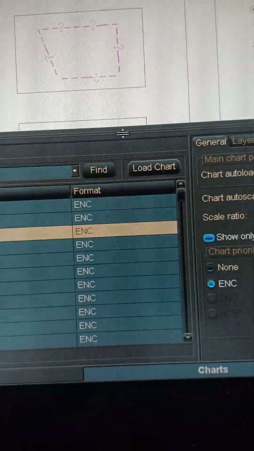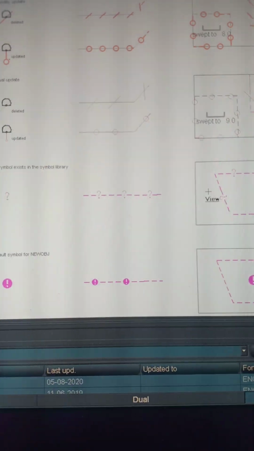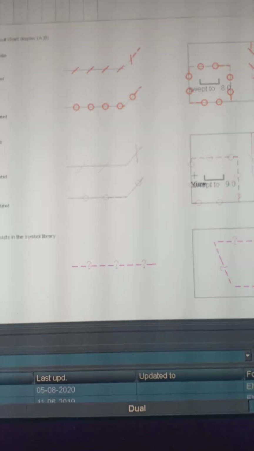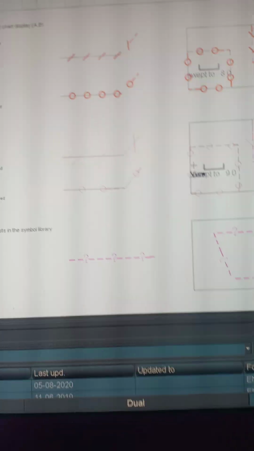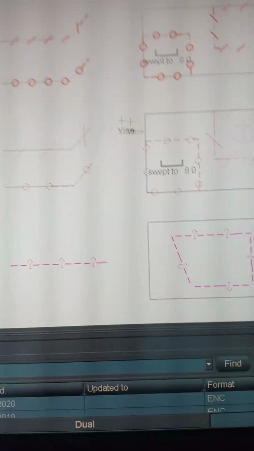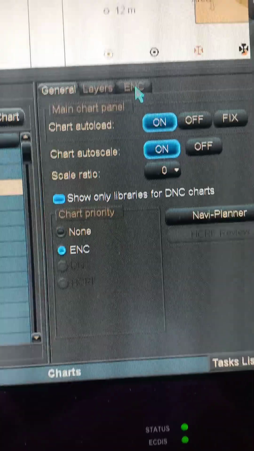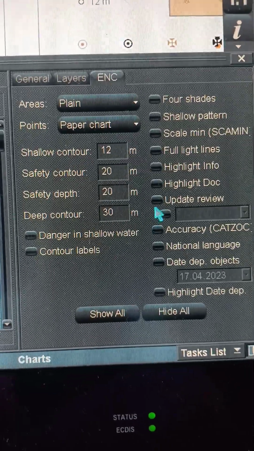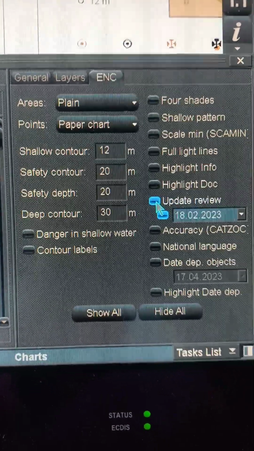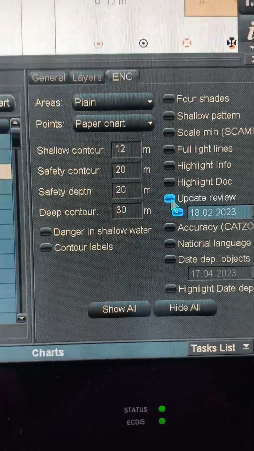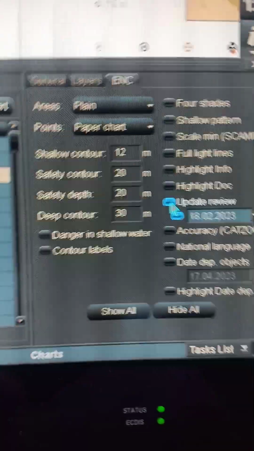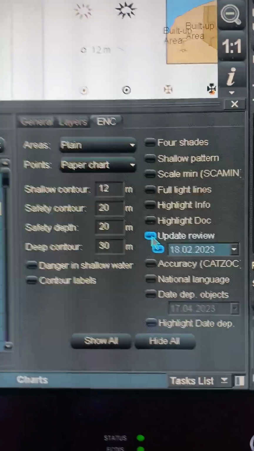Once you load the chart, lower down your chart list, and then you're supposed to see this update review. Okay, so it's not highlighted, therefore we click the ENC tab and then click update review. There you go.